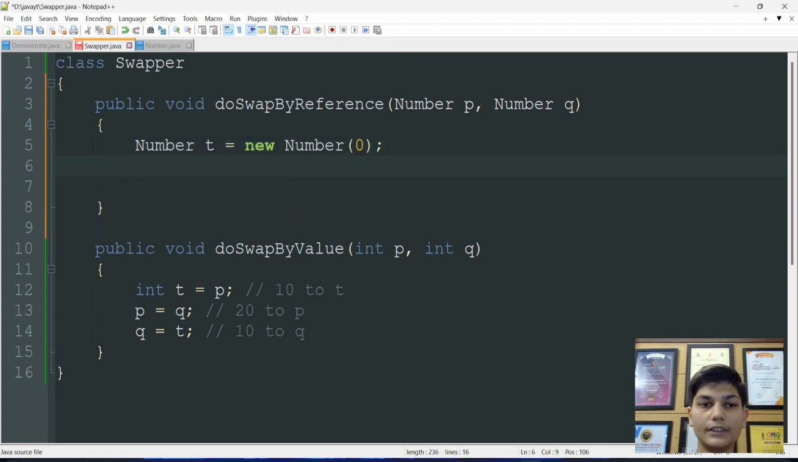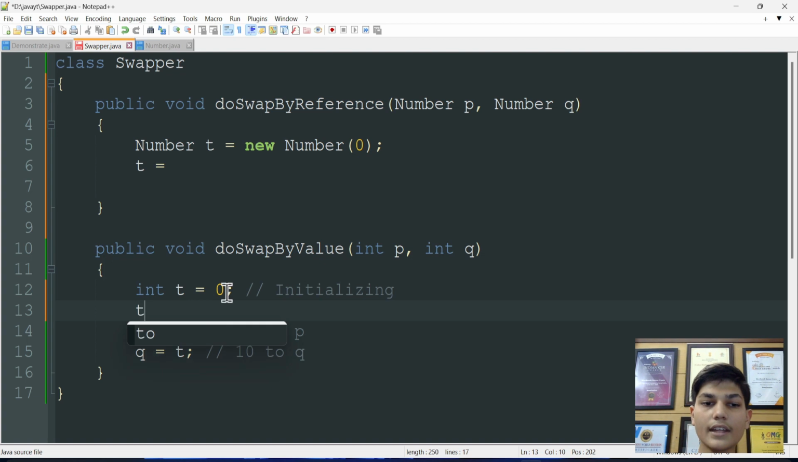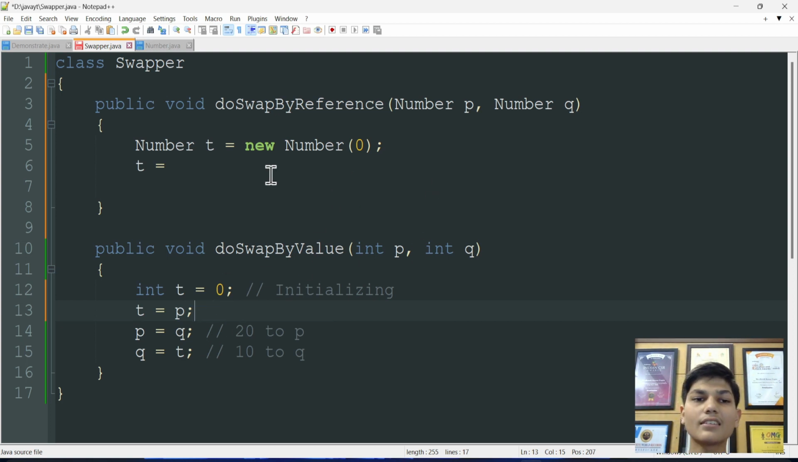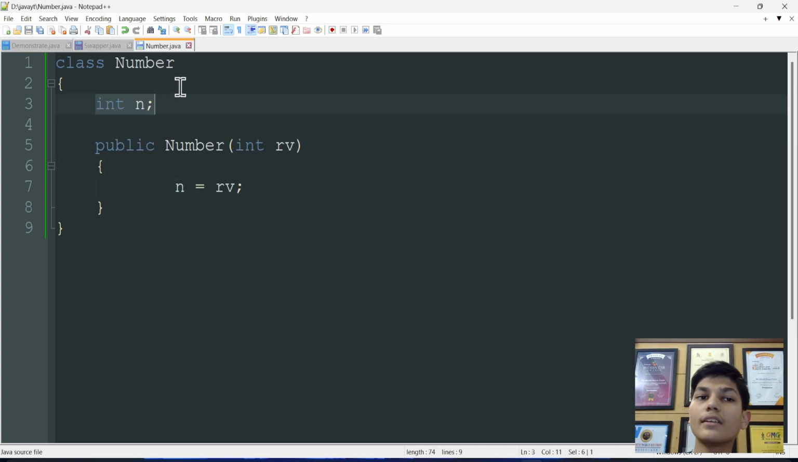Now, to relate them a little more, we are going to do something like this. So, initializing, and then t is equal to... we had t is equal to p, so the value of p was being copied to t. So we can relate them much more easily now. But we do not assign t directly here, because if we just equate something to t and assign it, the address will be removed. So we have t.n. Dot n is the number which is present in the Number class.